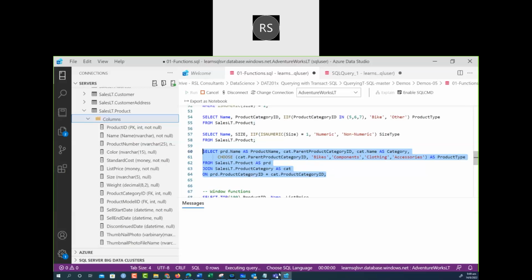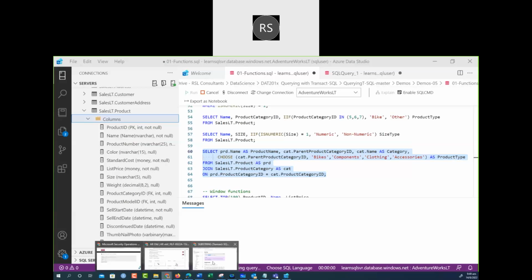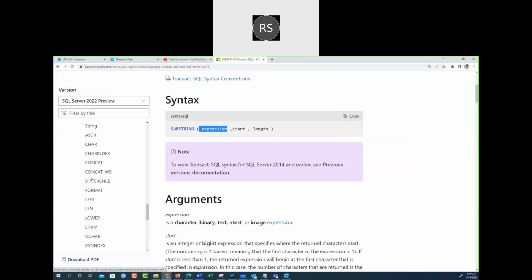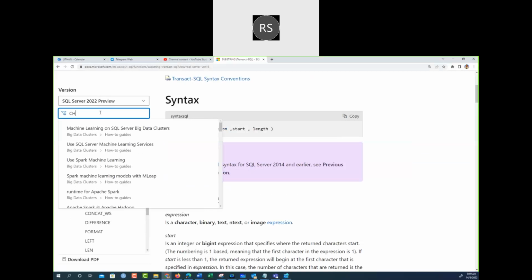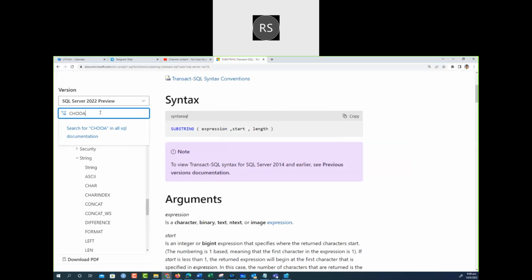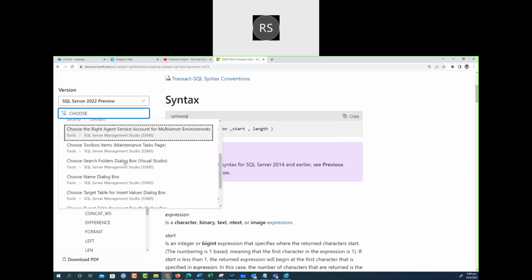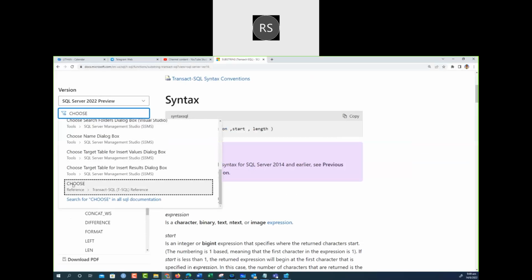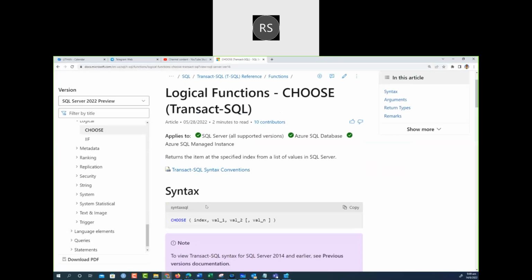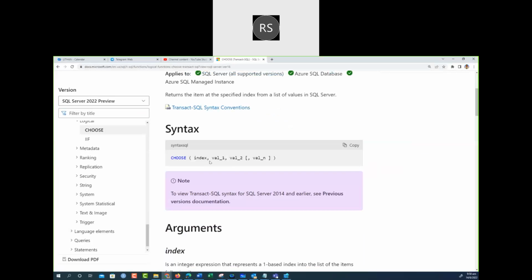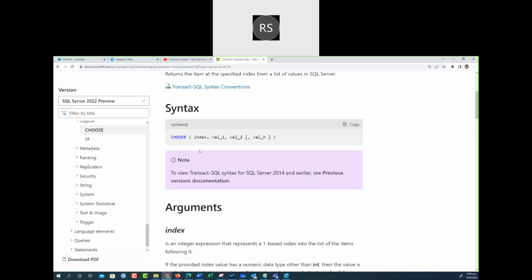What is the meaning of choose? So choose is like this. The choose function takes an index, 1, 2, 3, then value 1, value 2. This is the index. So for example, like this.